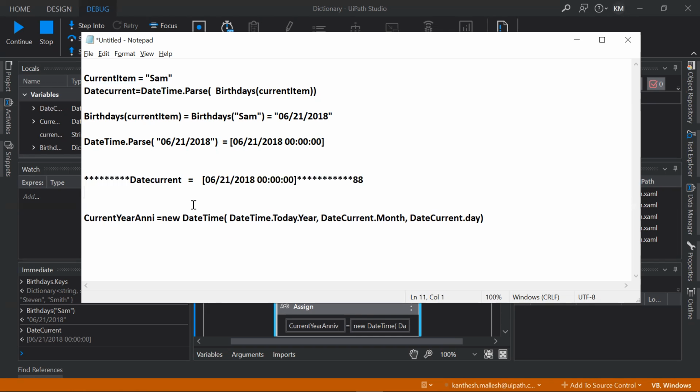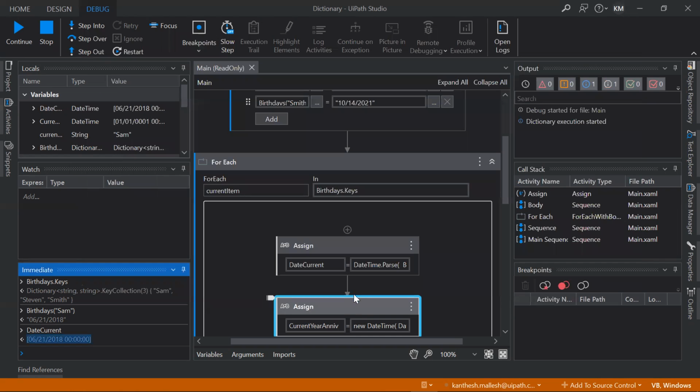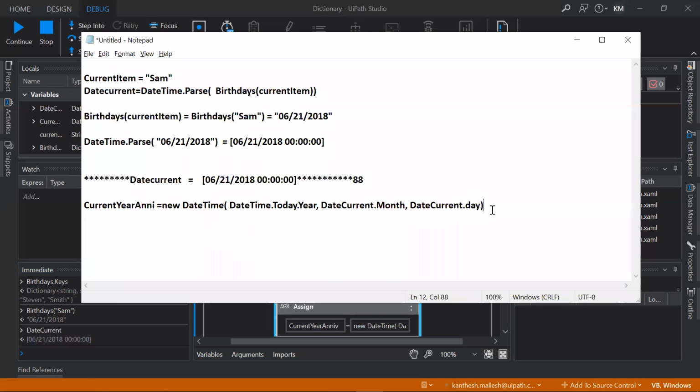Next. What's my next expression? I have another assign and it gives me something like this. This is the expression we have given. Now let's start understanding one by one. See, this is a big expression. Let me take this as the first.